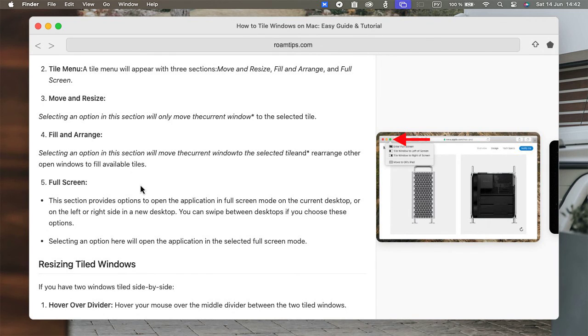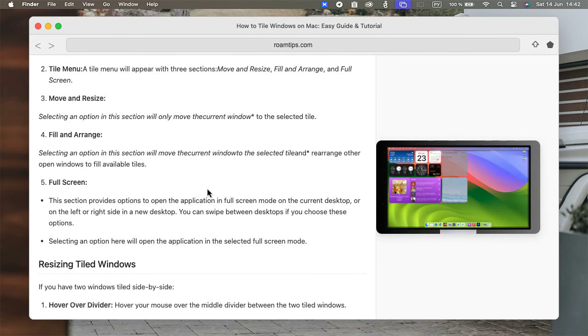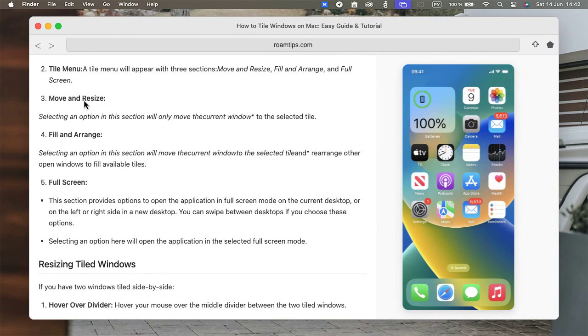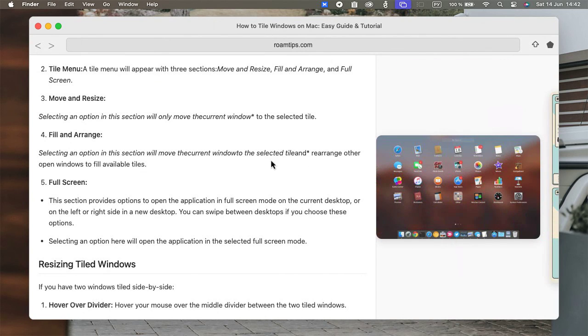Finally, the third section of the tiling menu is Full Screen. You have options like Enter Full Screen, Move to left side of screen, Create new desktop, and Move to right side of screen, Create new desktop. These options basically open the application in full screen, potentially creating a new virtual desktop. You can then swipe between these desktops using the trackpad or keyboard shortcuts.